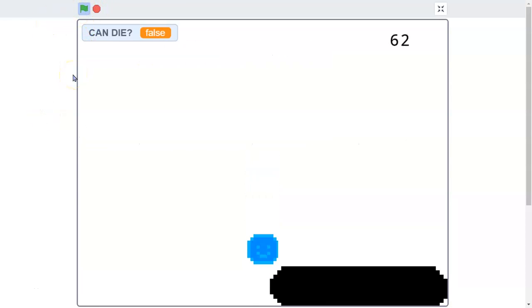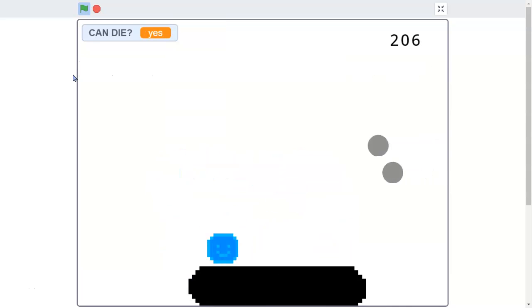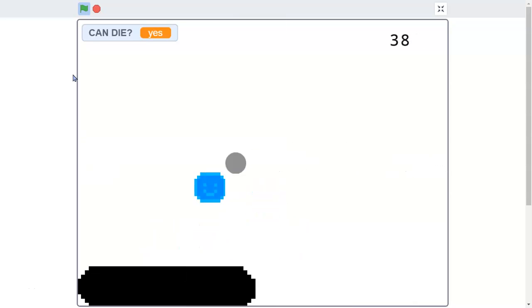This is part 4 on how to make a Bouncy Bounce game in Scratch, and in this tutorial I'll be showing you how to make a simple score system and the lasers.